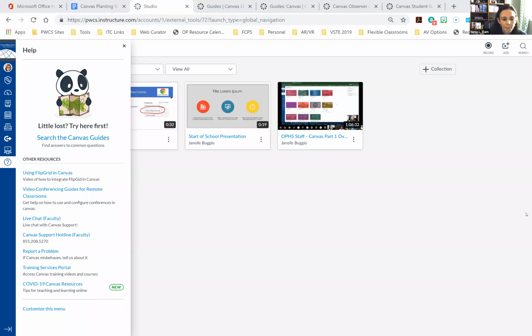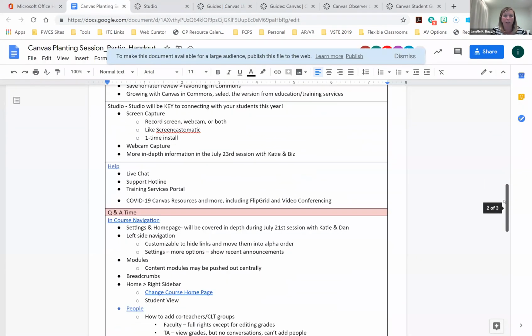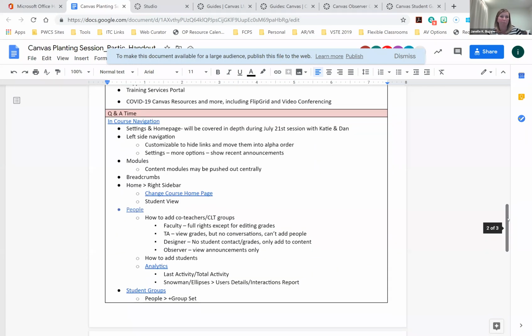Okay. So if you're following along in the handout, we're getting to the in-course navigation and the communication section. So we're not going to really go in depth. Now on the handout, let me show you here, we did give you some in-depth information about each little section of the navigation. I'm not going to walk you through every one of those right now, but they are there for you to explore. And as you'll notice, more in-depth information on your in-course navigation, your settings, and your homepage are going to be covered on the 21st with Katie and Dan.